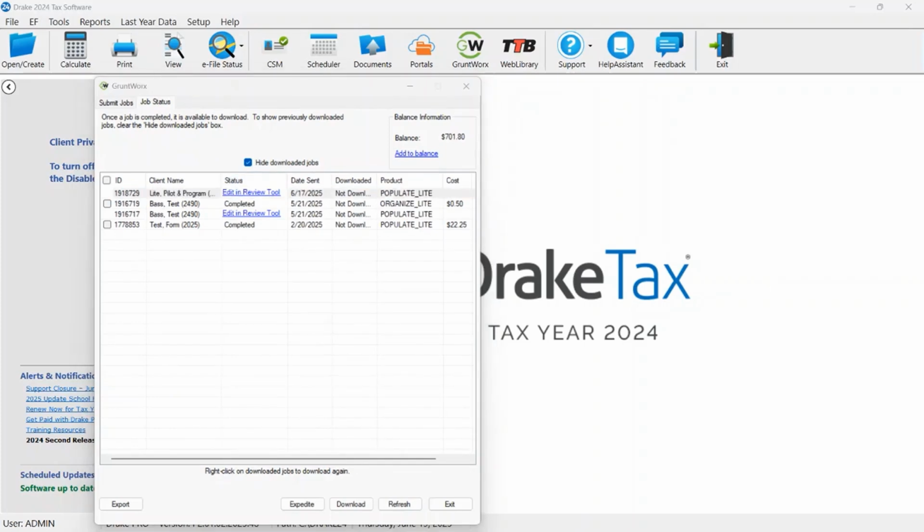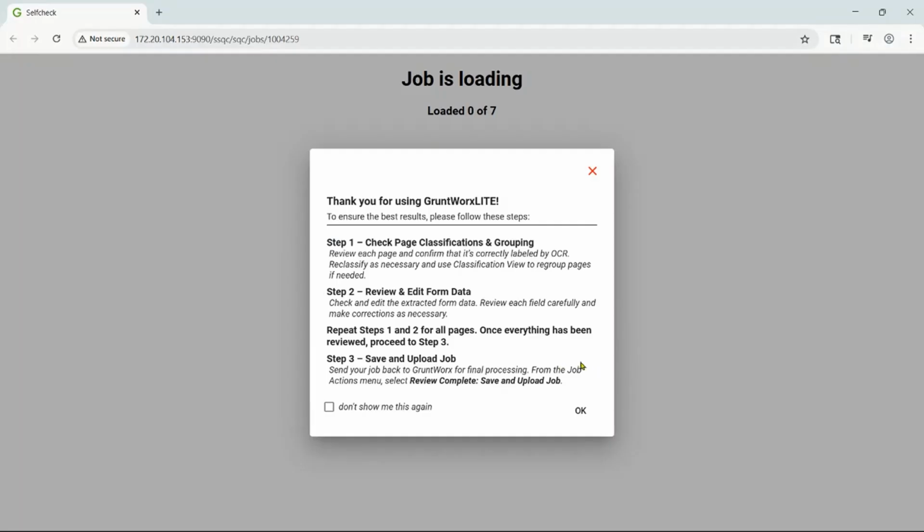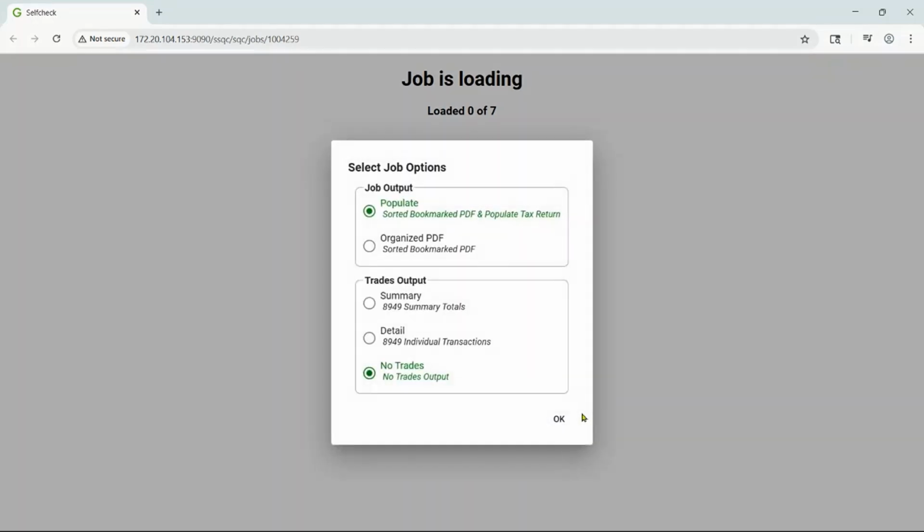The GruntWorxLITE Self-Verify tool opens in your default web browser. You are presented with an instructional pop-up providing steps to get the best results. Next, choose if you would like to populate your client's tax return with form data or receive back an organized PDF only.